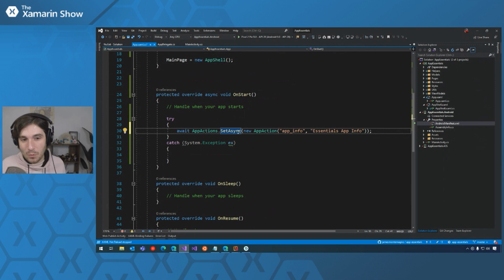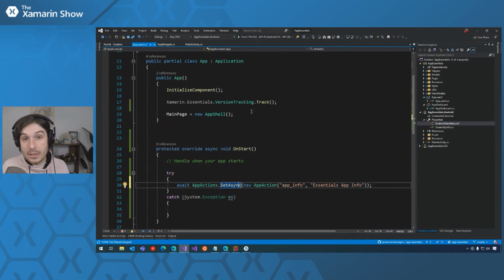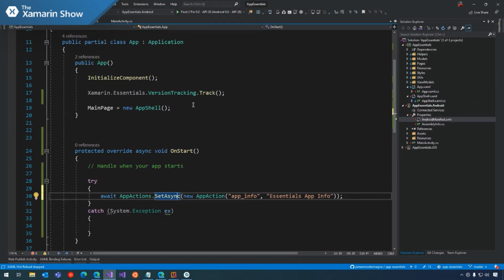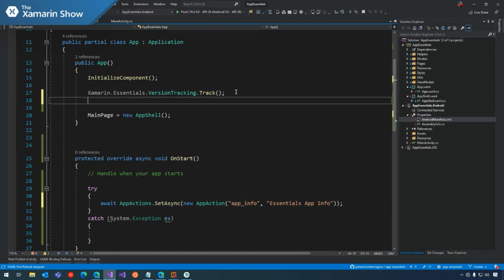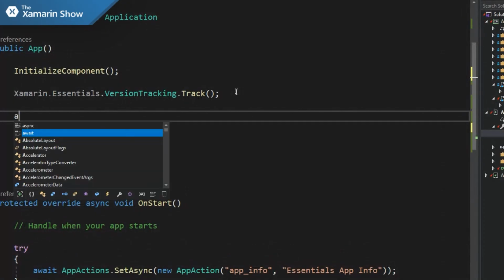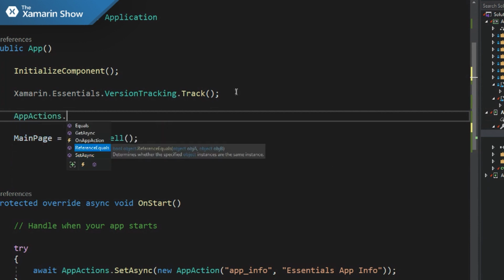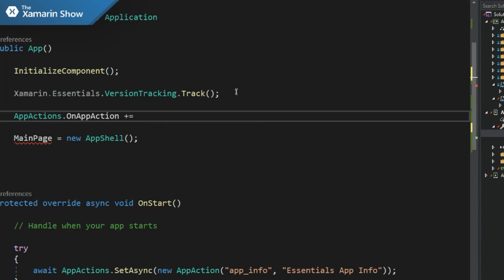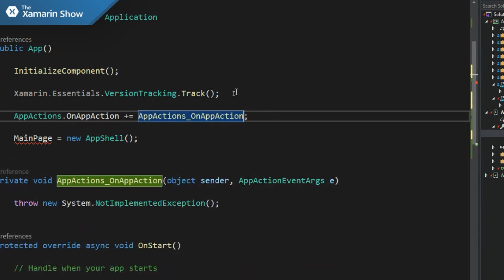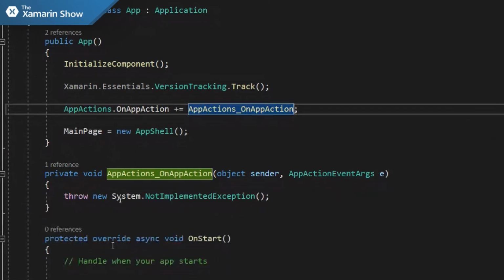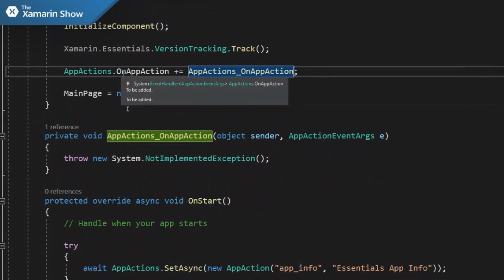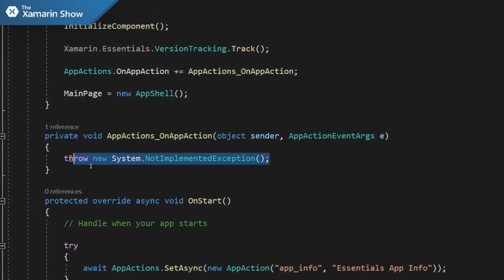That's it. So one line of code to set it. Now what we're going to do is create an event that we can subscribe to when the user triggers our app action. So let's go ahead and zoom in again. And I'm going to say AppActions.OnAppAction plus equals, and just hit tab there and OK. What this is saying is that when this app action is triggered, go ahead and simply call this event.